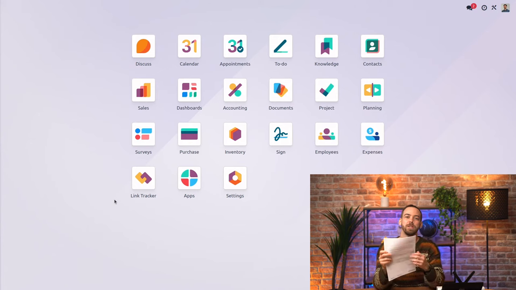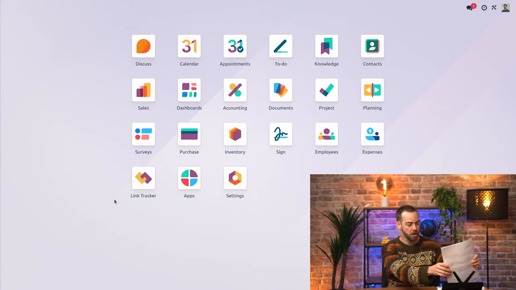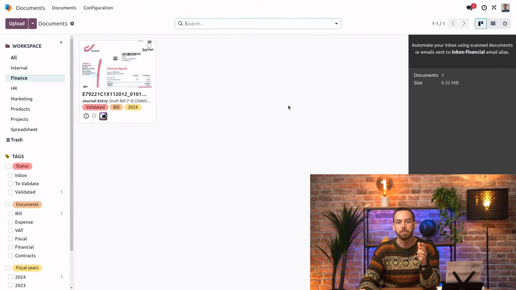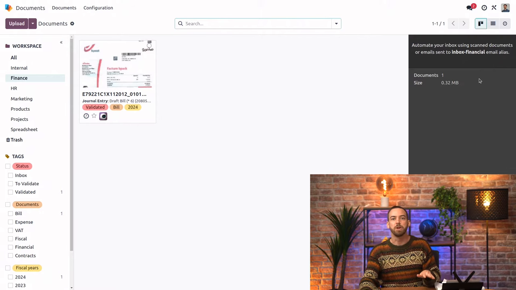So here are some of the bills that I've been receiving, and I'll go ahead and drop them into my scanner and get it started. Thanks to the email alias that I set up in the finance workspace of the Documents app, and configuring my scanner to send everything to that email address automatically, I'm able to easily scan these bills all at once and manage them in Odoo.